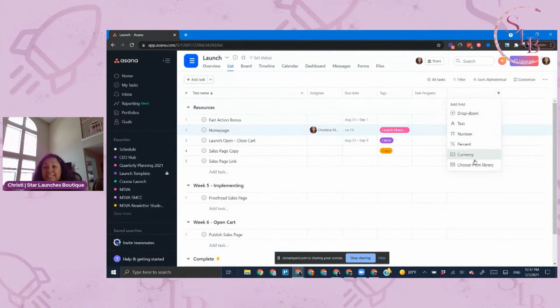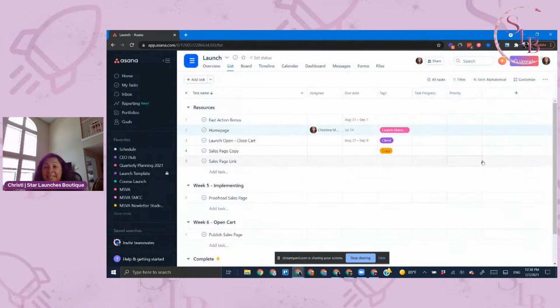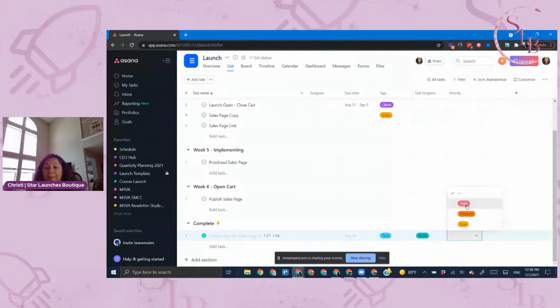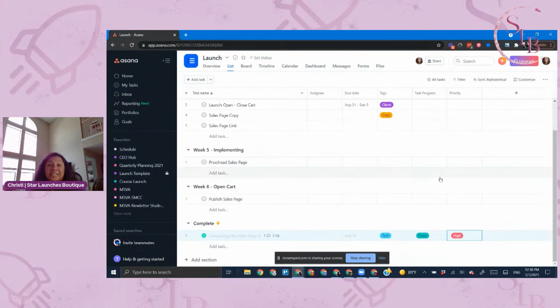Something else that I like to add in sometimes, depending on how tight of a timeline we're on or that my team is on, is priority. So is this a high priority? Is it a medium priority? Or is it a low priority? And sometimes, depending on how you like to see your screen, it is quite a bit to see all these different colors and what they mean. So it really is dependent on what you prefer, right? So that would be the priority.